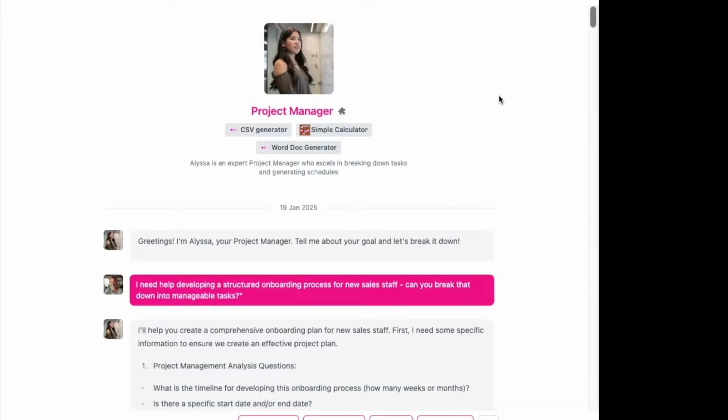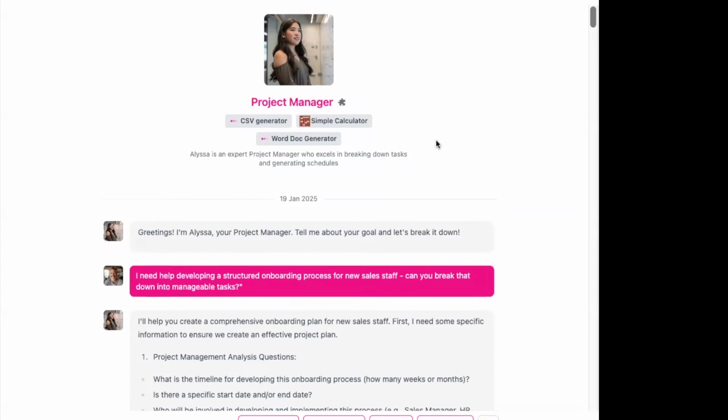So, meet Alyssa. She is our project manager, and all of our agents have existing plugins that are already established and connected to help them to do their jobs. Alyssa, in this case, has a CSV generator, a calculator, as well as Word doc generator.